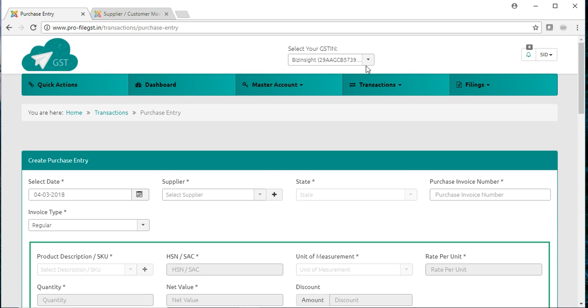Since we have already logged into the application and selected the GSTIN, it is directly taking you to the page where we can create the purchase entry. Otherwise, you have to first select the GSTIN for which you are creating the purchase entry.